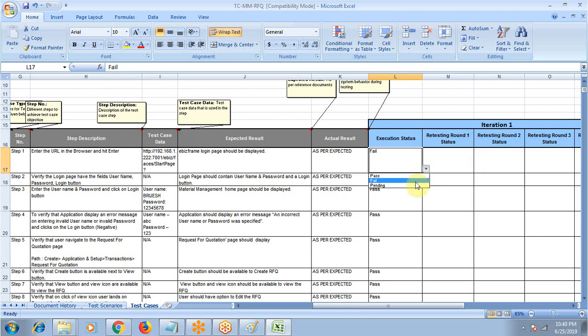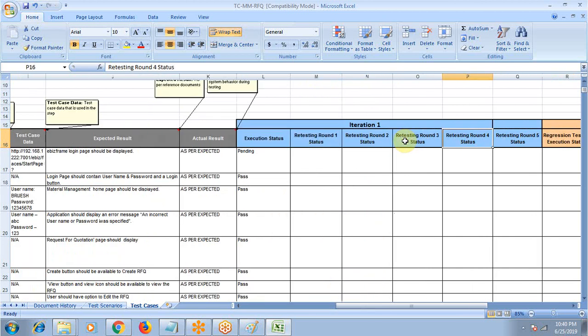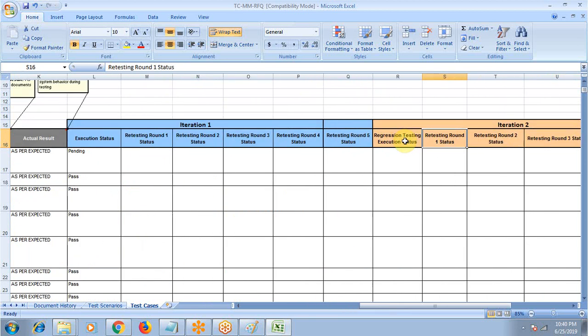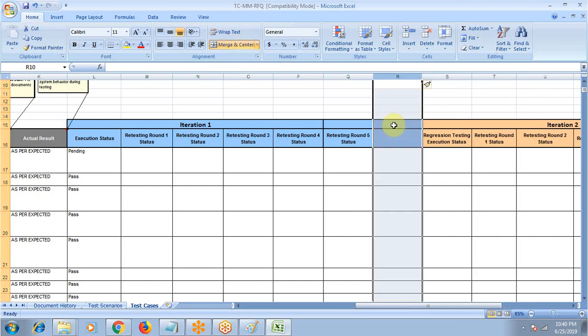Pending means that this test case has not been executed yet. It is pending due to any bug or due to functionality not being available or any reason that you have to mention. So it is iteration 1. And after iteration 1 and the execution status, there is a retesting round if there is any bug, then retesting round 2, retesting round 3, and it will go on. And after that we have the regression round.